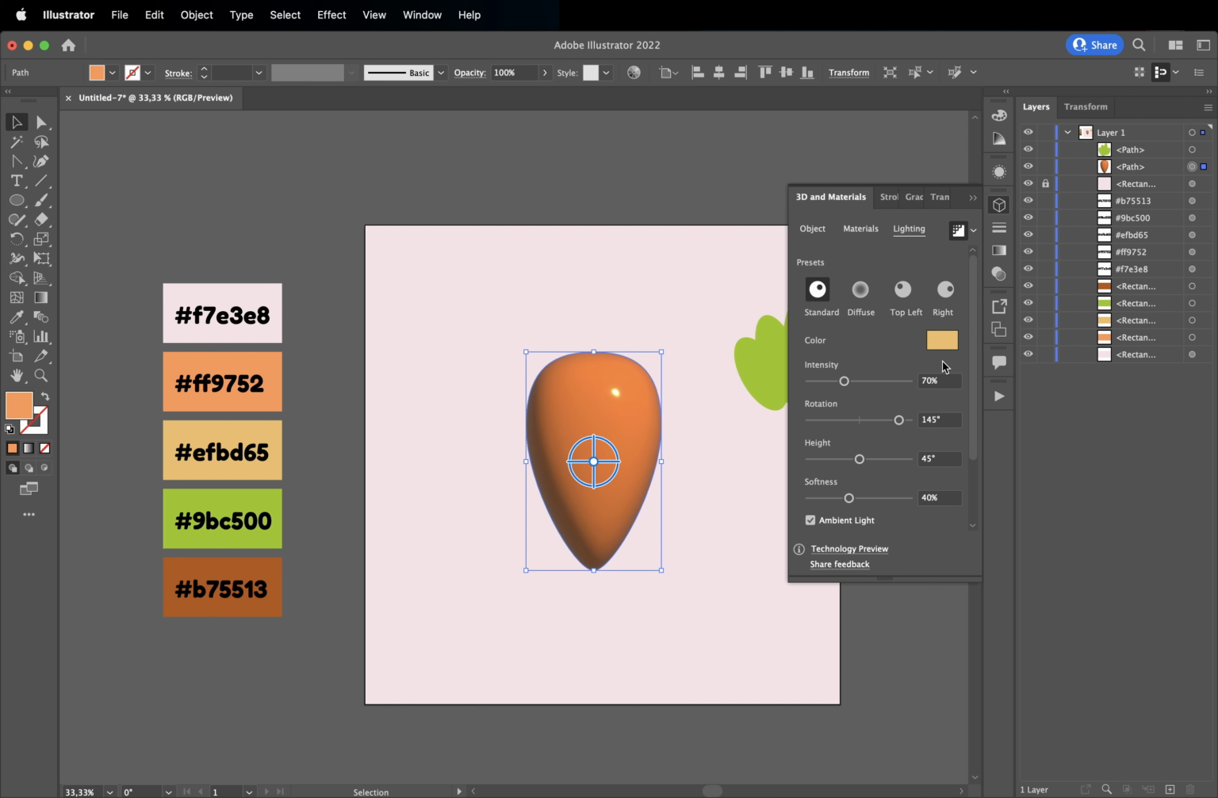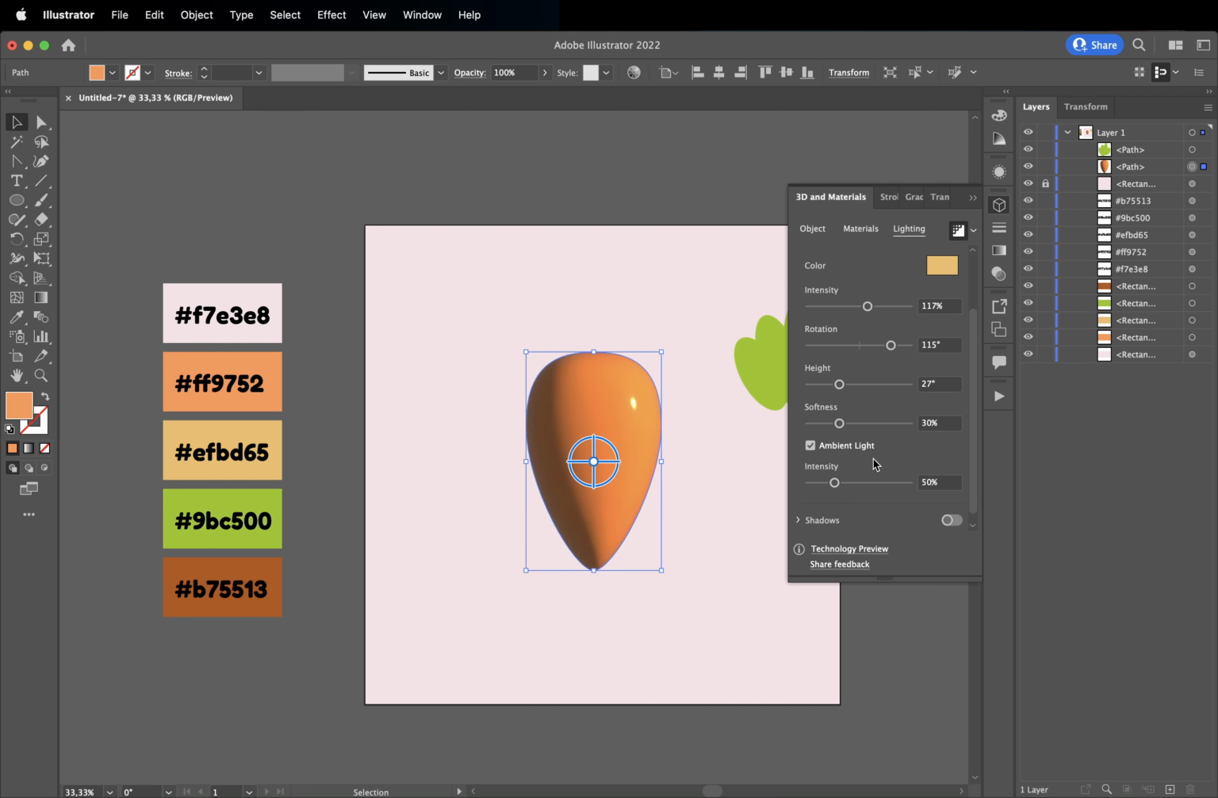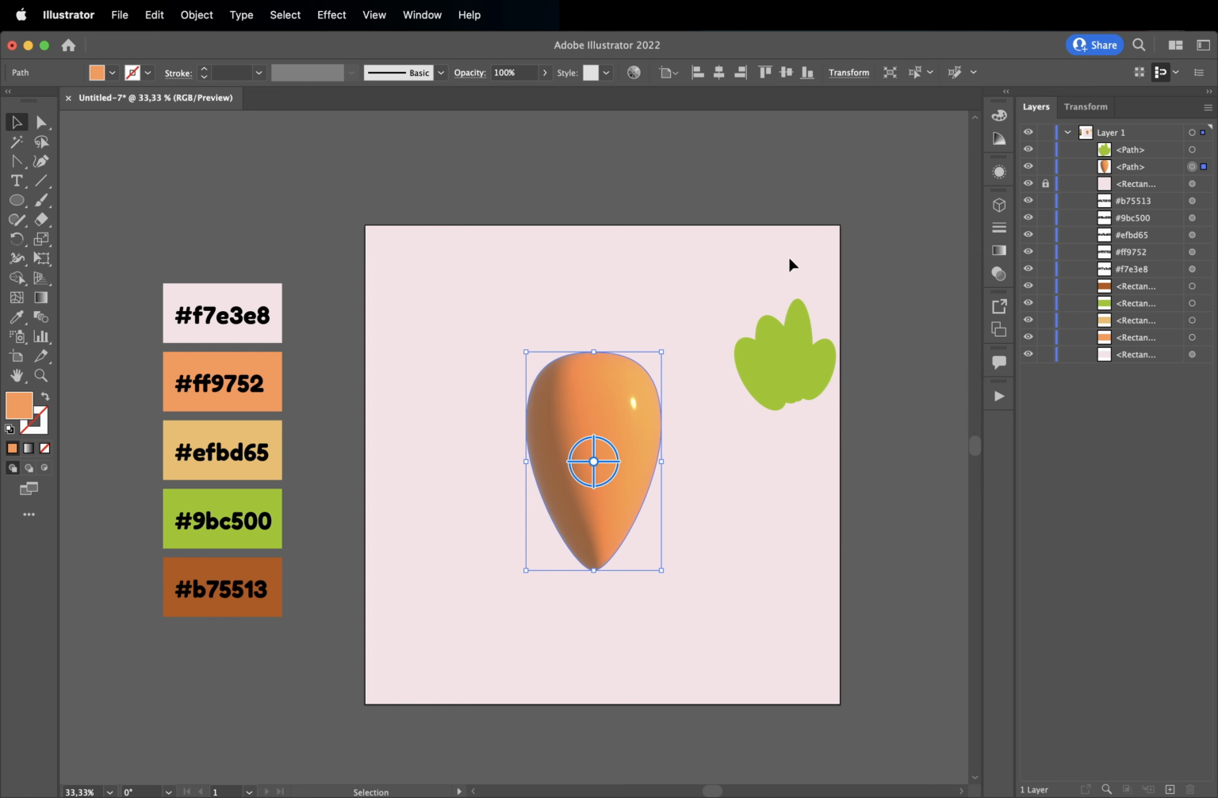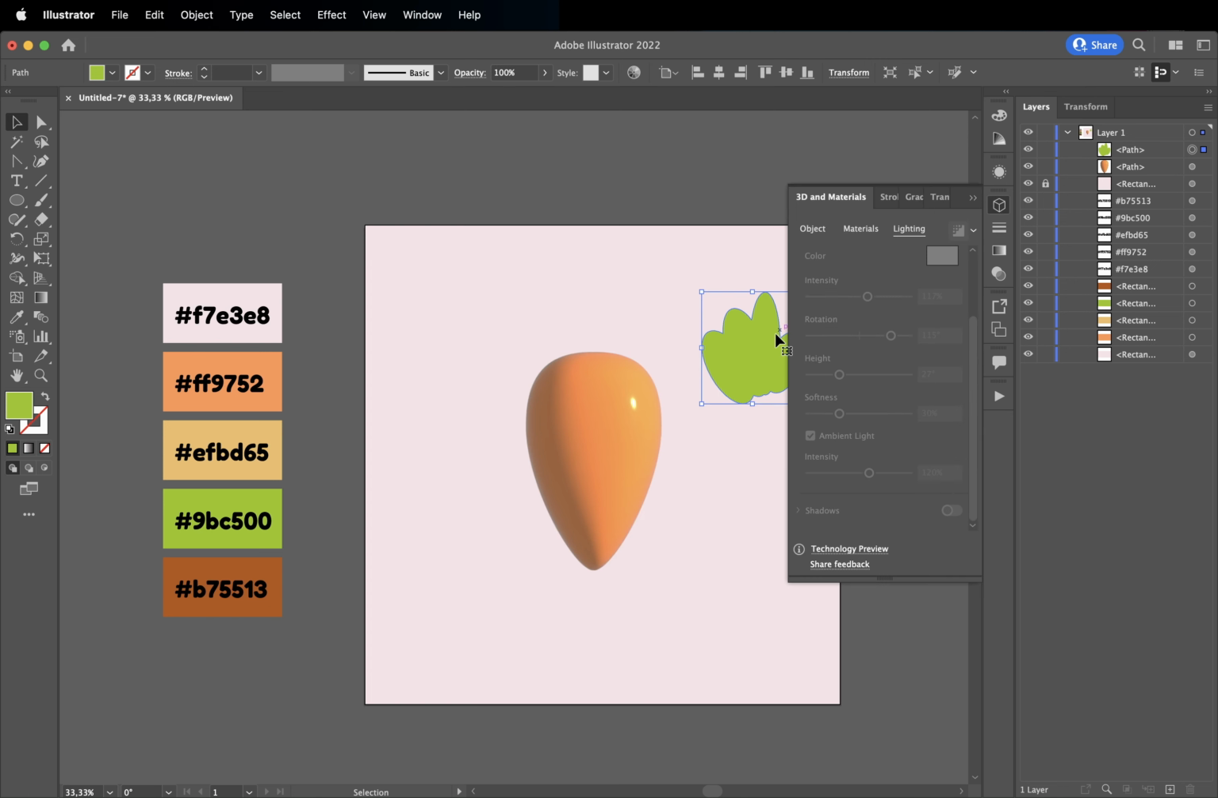Intensity should be around 117%, rotation 115, height I'll set to 27, and softness should be around 30%. Select ambient light and set intensity to 120%. Now we want to do the same for the leaves.